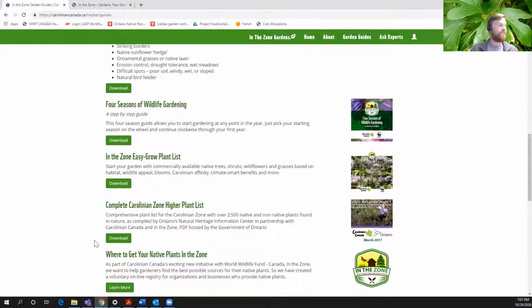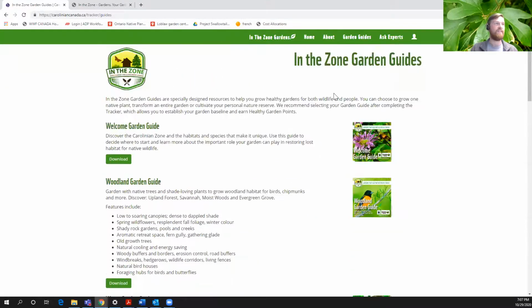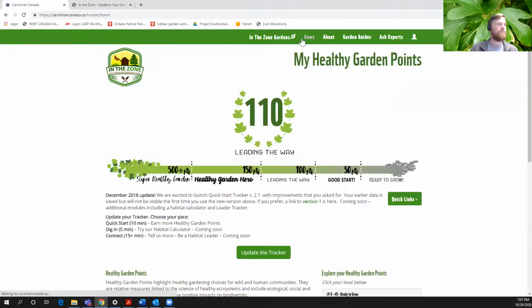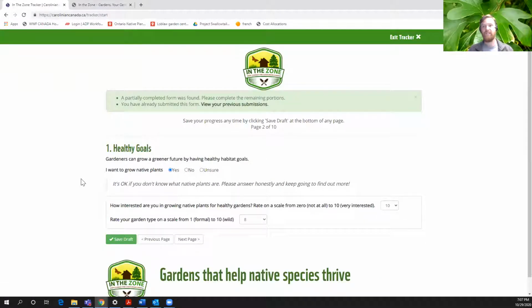So there's lots and lots of really great resources here. I'm going to be referring to a few of them, including this Carolinian Zone plant list later on, but these are all available for you to explore once you have filled out the tracker. So just go back to here and we're just gonna go through this a little bit at a time. The purpose of the tracker is to first get a baseline idea of what your property is like, and then to add to that over time. So as you plant more plants, as you convert more area to habitat, you can track that over time. And you basically do that by answering a whole bunch of questions.